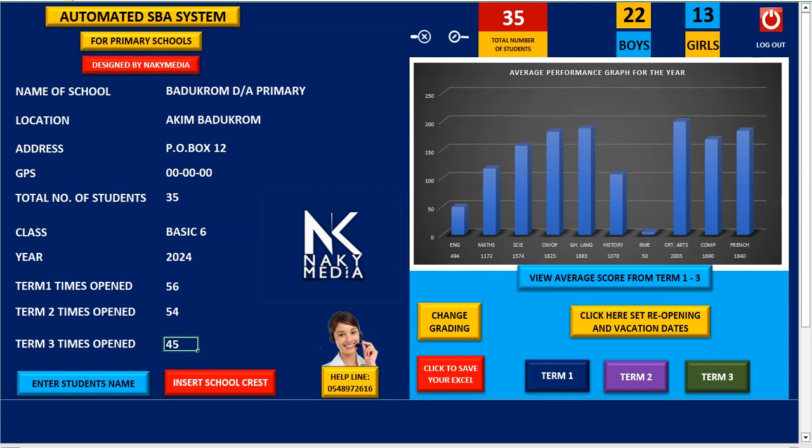This one is for the primary school. We have a similar system for the GHS. There is only slight difference between the primary and the GHS. There's some change of subject names.